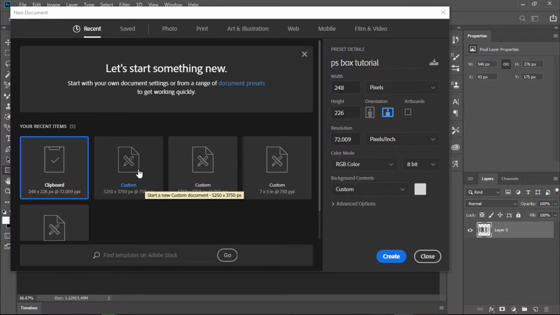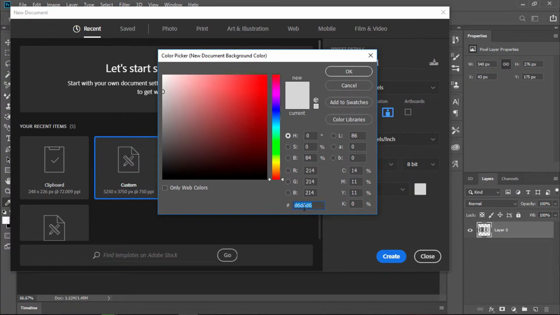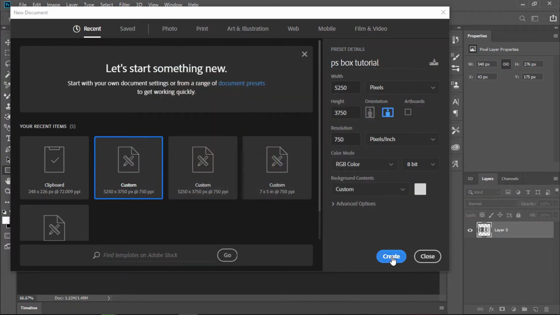You just want to click custom. I've renamed it Photoshop box tutorial. My background I have D6, D6, D6. Click OK. Create.